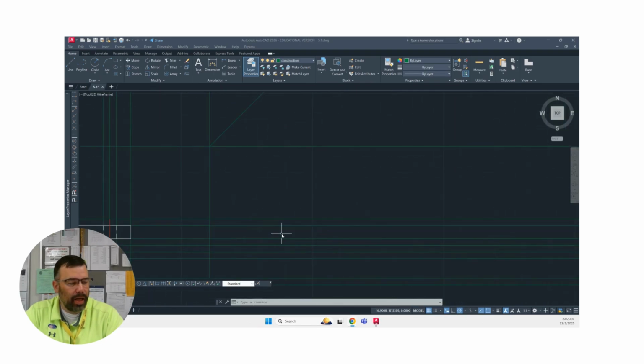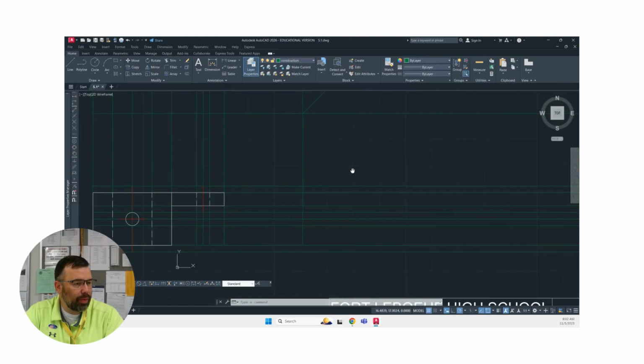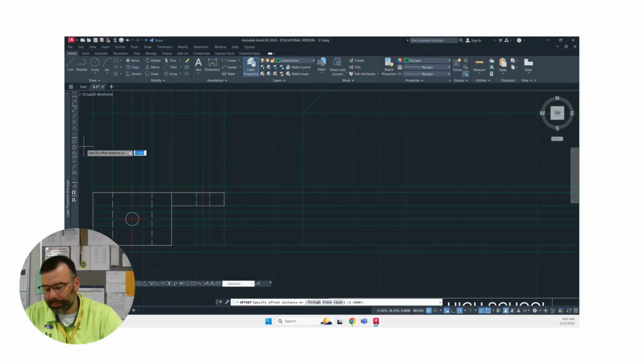All right, let's go ahead and start putting in our vertical lines. We have all of the horizontal lines we need in here from this drawing, so we can just put in our vertical lines and play connect the dots. So let's go ahead, and we're still in the construction layer. We're going to click on offset.